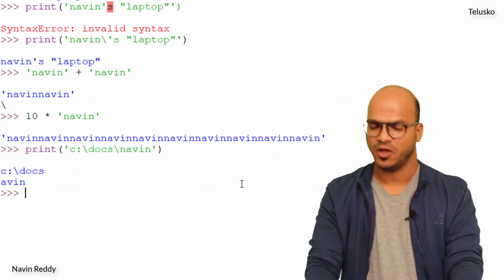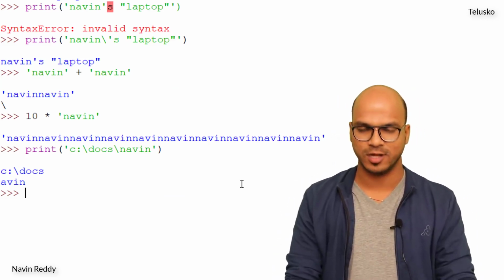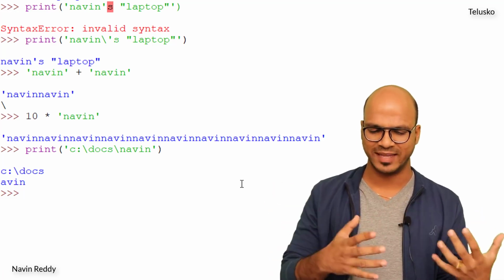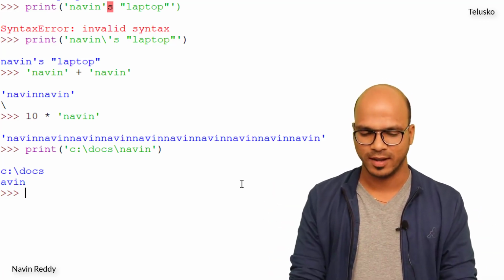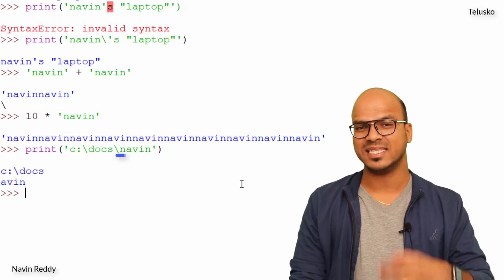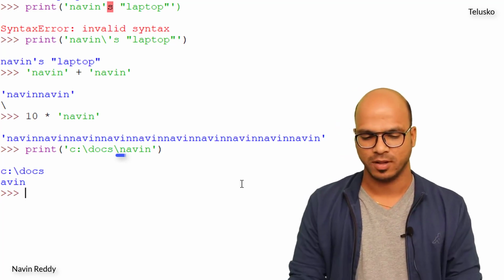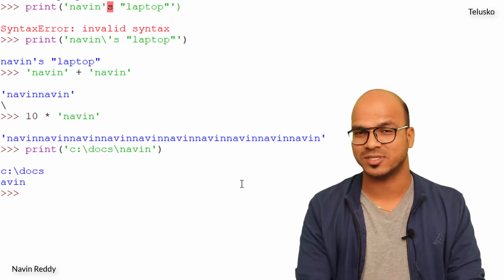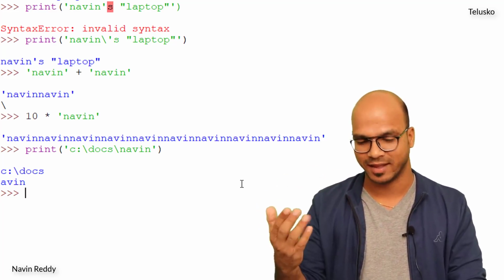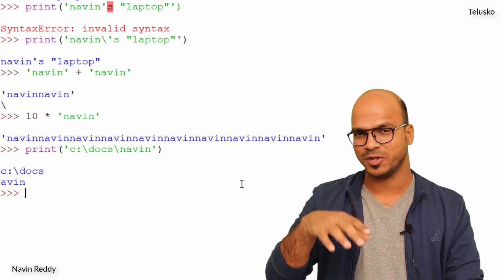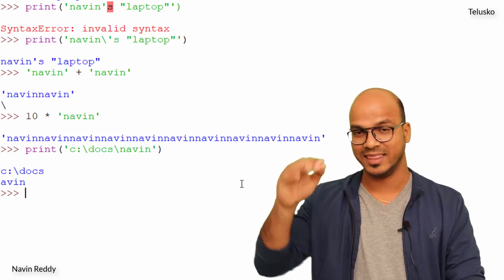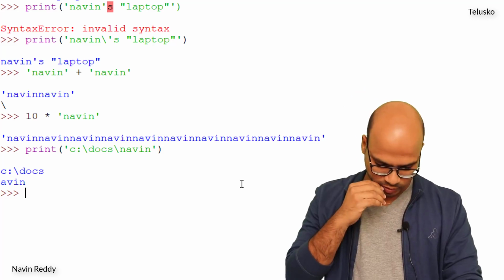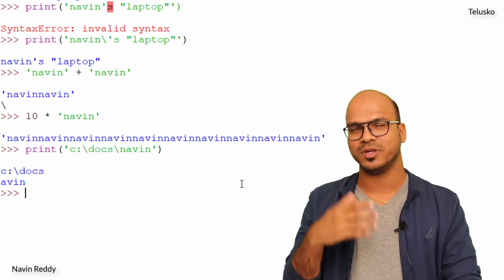Oh, this is weird. We were expecting it will print C:/docs/Naveen, but unfortunately it is giving a new line and then Avin. What's wrong? Now \n has a special meaning in Python. What is that special meaning? And the meaning is, it means new line. So \n means new line. And that's what is happening here. It is printing C:/docs, and then it comes to a new line because of \n. It is saying Avin.